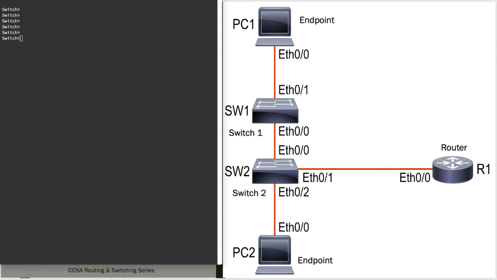Okay, so I logged in to our first switch. The console that you see on the left hand side, I have logged on to my switch number 1, which is this switch in this topology. You can see that once the switch is booted up, we are presented with the console. So now let's start configuring the switch.